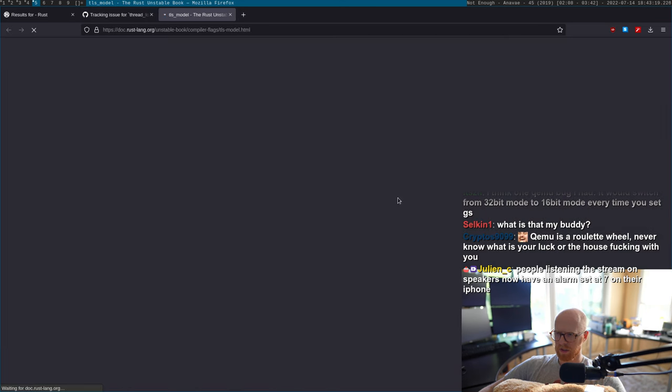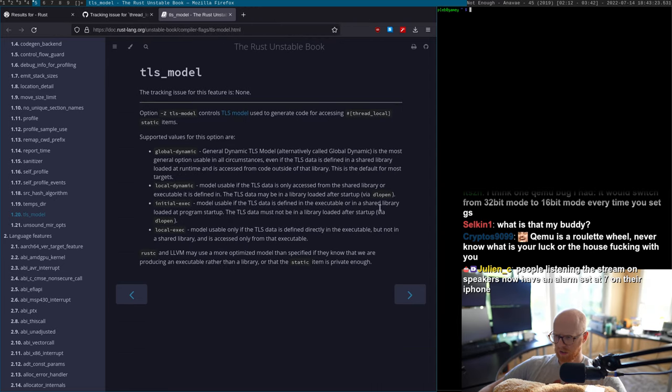There's a TLS model option? What's this? Global dynamic is the most general option. Local dynamic is usable if the TLS data is only accessed from the shared library or executable it is defined in. The TLS data may be in a library loaded after start. I could do that. I could do local dynamic. Right? I can do that, because our stuff is not accessed outside.